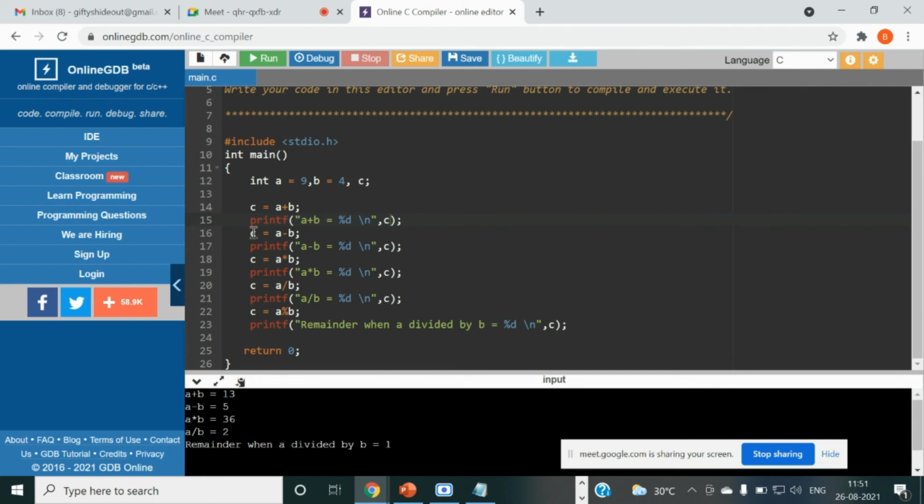Then here, I have simply changed only this minus operator. So now the a minus b operation happens. 9 minus 4 is 5, right? Then next, the multiplication operation happens here. That is star. So 9 star 4 is 36, as well as division happens, 2. Then modulo division, that is 1. So likewise these operations used to happen, right?